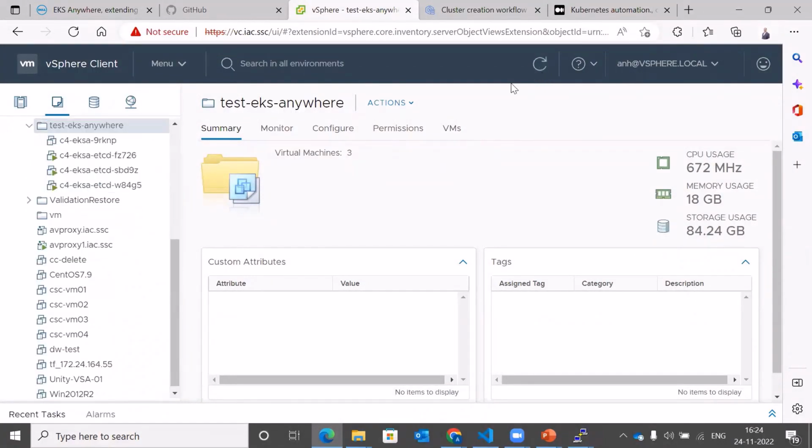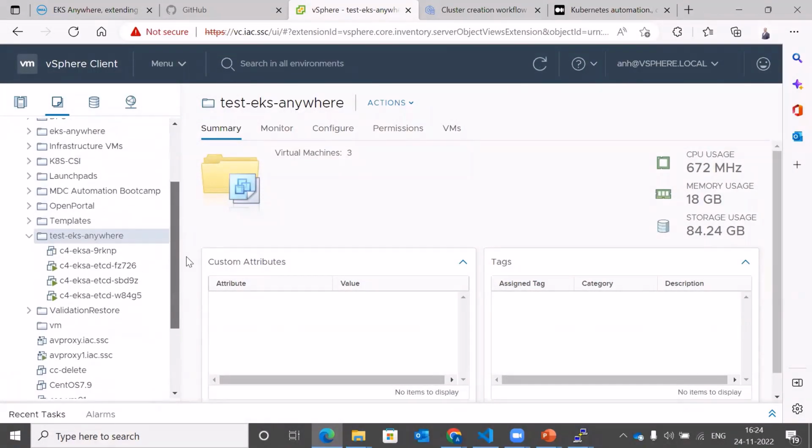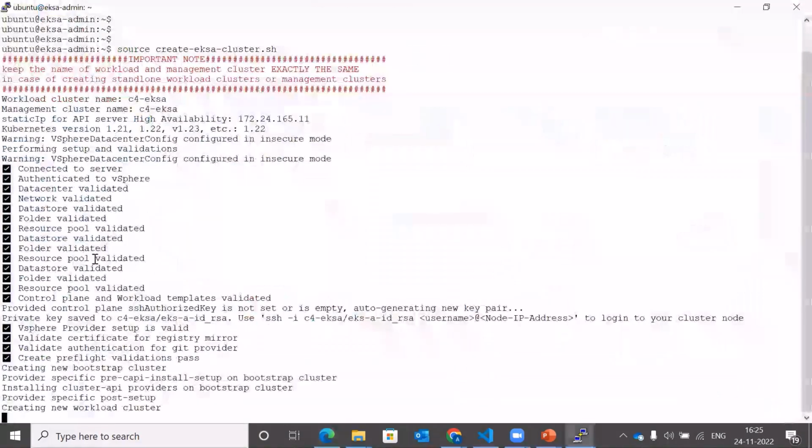Now, the point is that as time progresses, you will see all the 7 machines come up, and you can see the 4th one is also coming up. This is the control plane node. Let's just wait for a minute before all the 7 machines are created, and we'll then observe how the process actually takes shape.